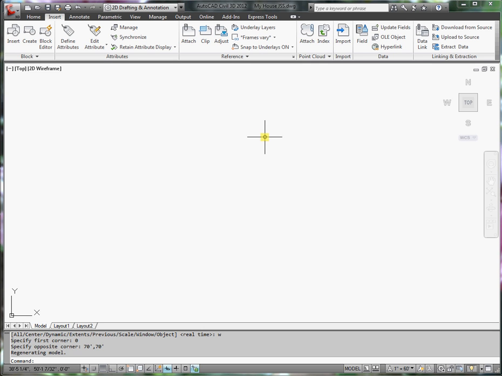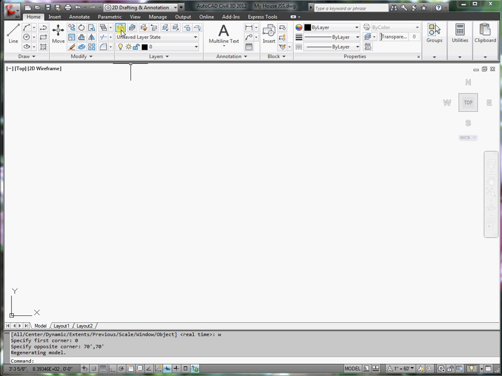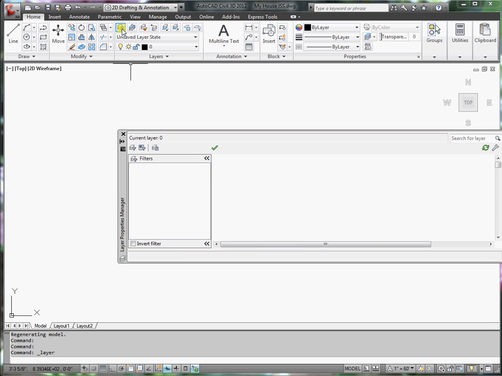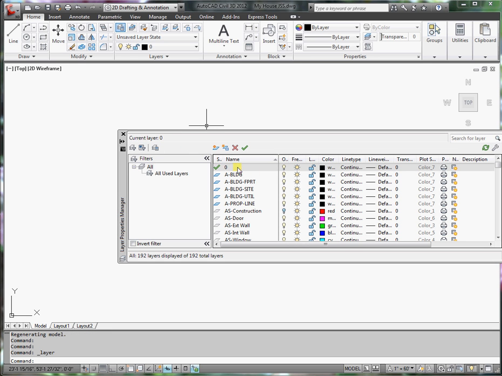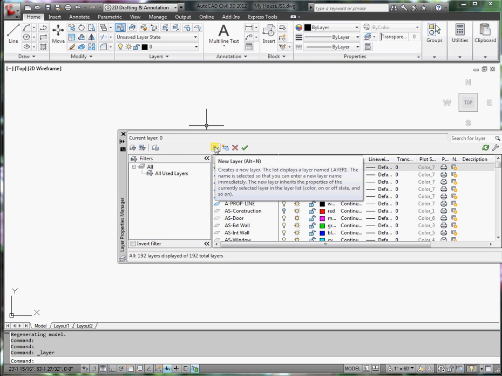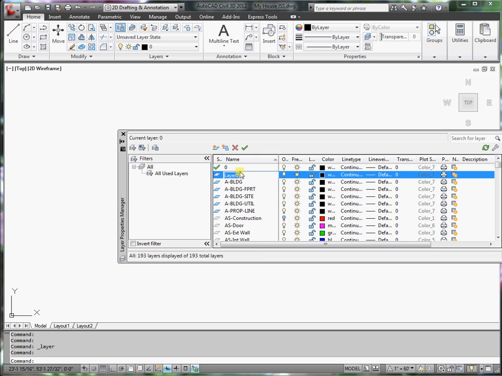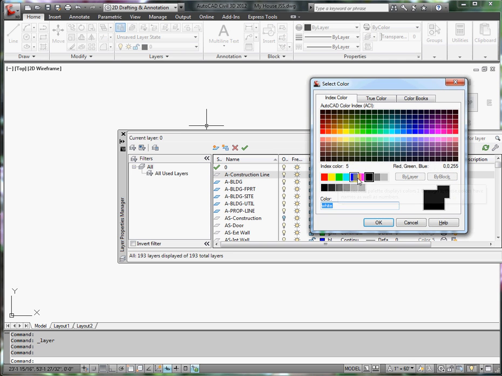Next, I'll need to do some layer managing. So I'll go to the Home tab, find the Layer Manager, stack of white paper with a calculator, click on that. I'm going to create a new layer. So, New Layer button. This is an architectural layer. So, A dash, and these will be construction lines. I'm going to make those red.